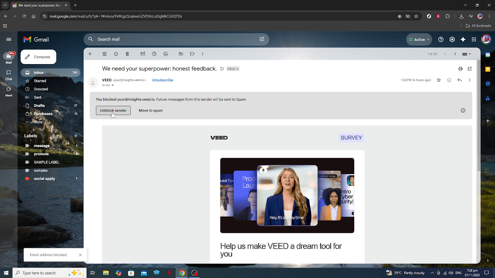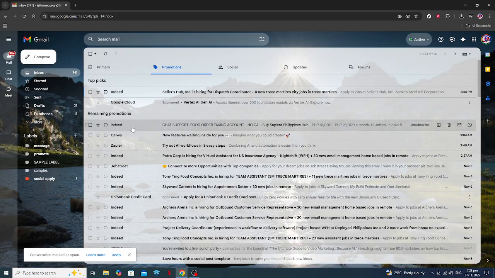Sometimes these steps might seem quick, but it's important to understand the impact. Blocking sends those unwanted messages directly to your spam folder, meaning you don't have to delete them manually. They'll no longer clutter your inbox or distract you from important correspondences. It's a way of telling your inbox what's worthy of your attention and what isn't.